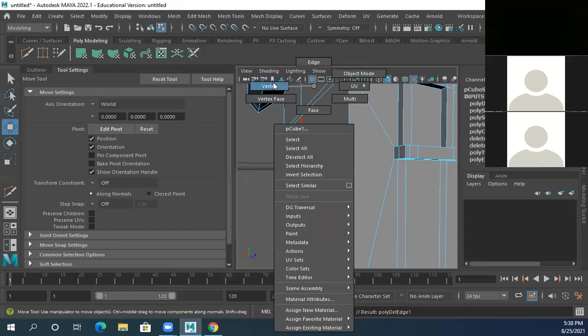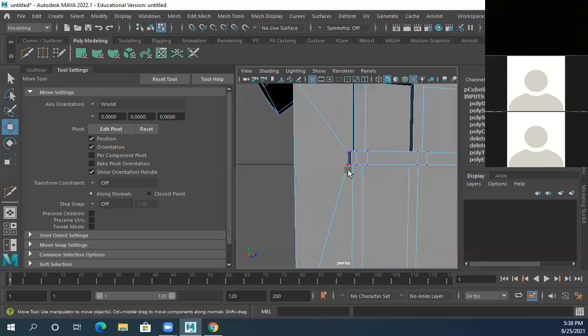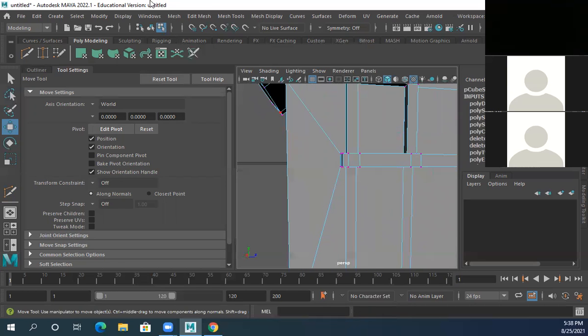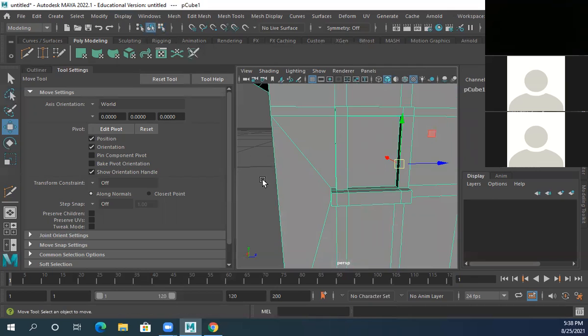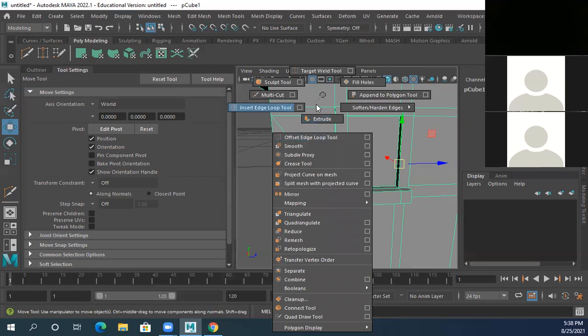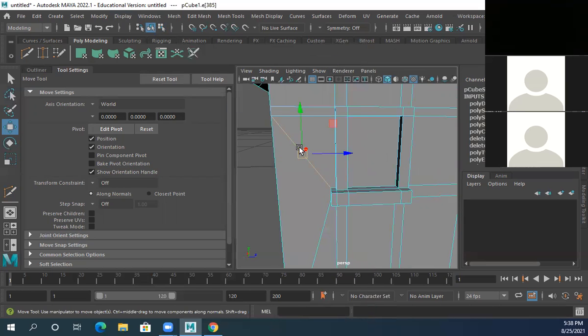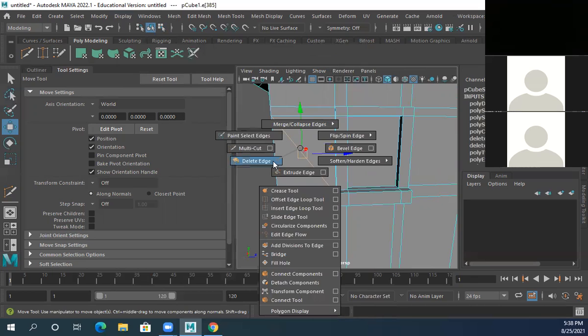No problem. So now you can see that all these vertices are deleted. Does that make sense to everyone? Any questions so far? Shift right click, and in edge mode, shift right click, delete edge.